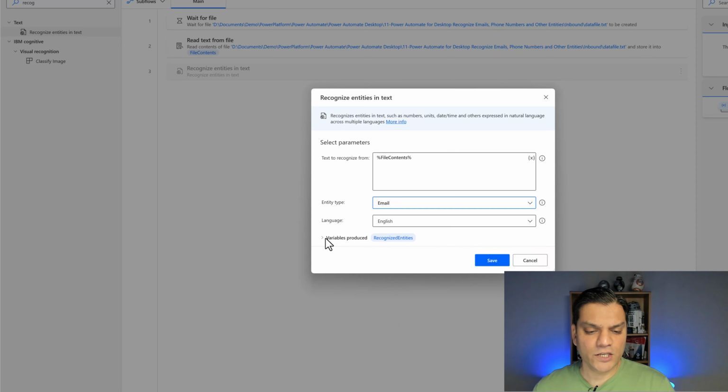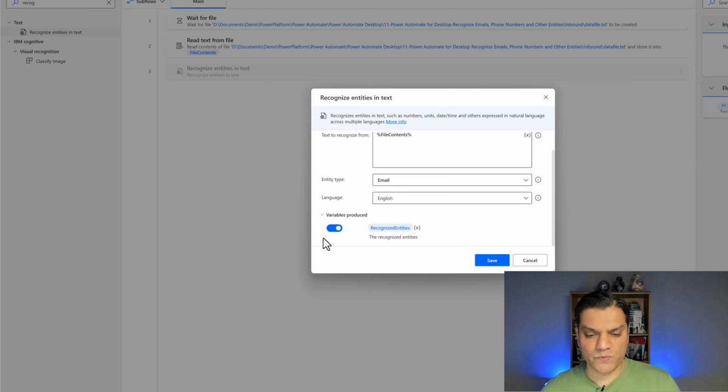And then after that, you've got this variables. We've got to give that variable a name. So I'm going to expand this one, double click on this, and in the var recognized entities, you want to rename that a bit. So I'm going to say var recognized, and instead of entities, I'll say emails.